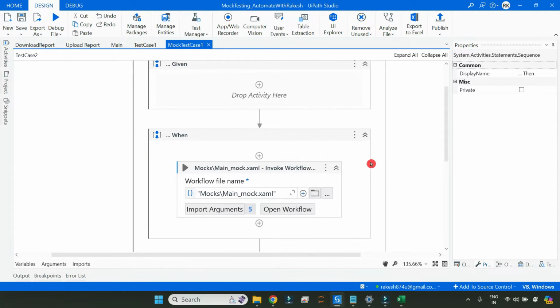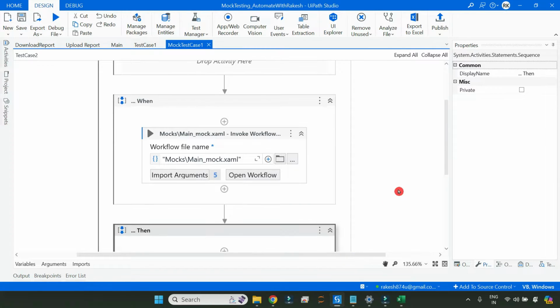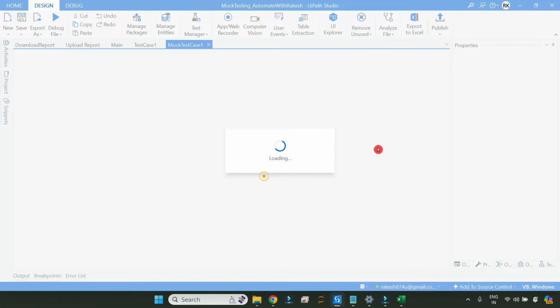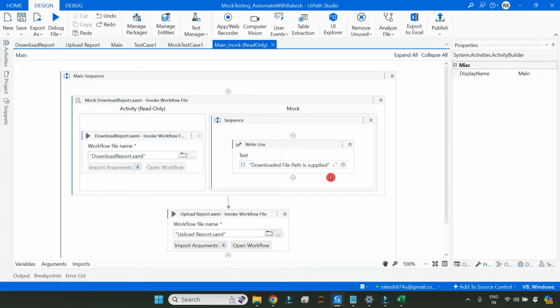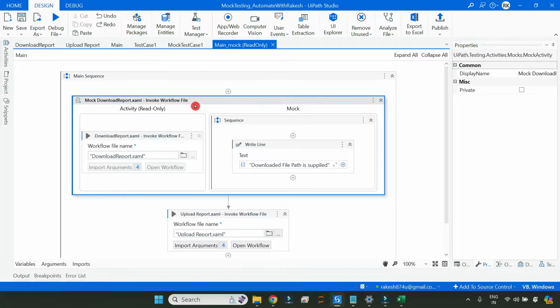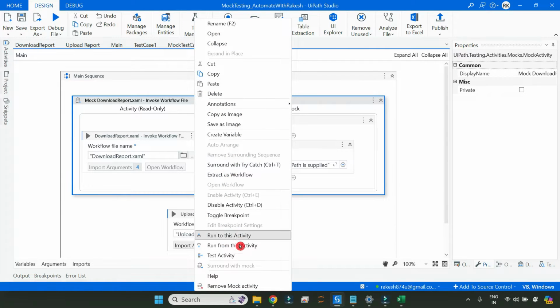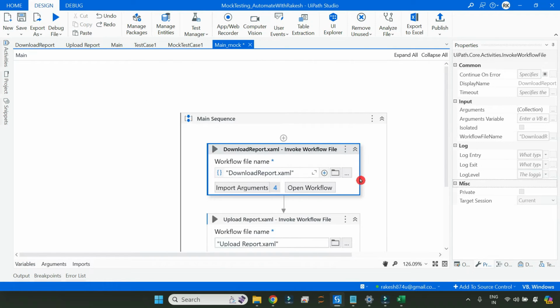Now what is the difference, Rakesh? It is exactly looking the same. The only thing is the name has something called mock. That's it. Otherwise the rest is looking exactly the same. Now if I hit on open workflow, even this workflow would appear initially when you do it, it will appear exactly the same. So let me remove this mock activity. So exactly it will appear like this.